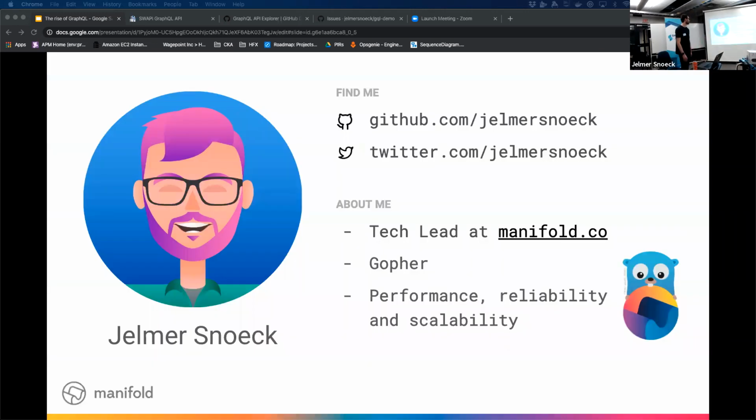So first of all, this is my who-am-I slide. I'm Jelmer. I work at Manifold. There are a bunch of Manifold people here. I led the initial version of the GraphQL API there, so that's one of the reasons I'm speaking about GraphQL now, but I actually mostly do Go and backend things and ops things as well. Apparently sometimes, and I really like performance, reliability and scalability issues, it's just a passion of mine. You can find me on GitHub like that and Twitter as well.